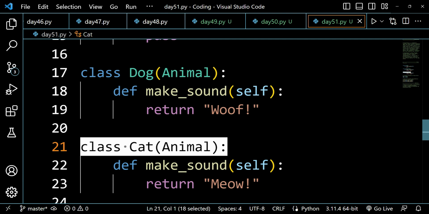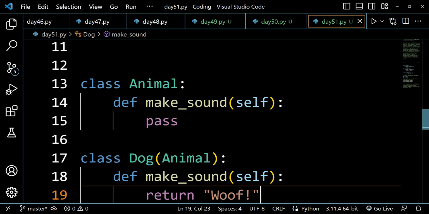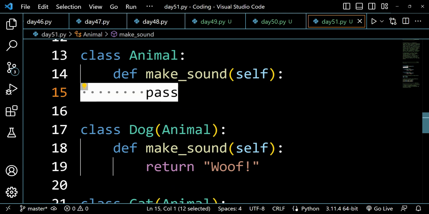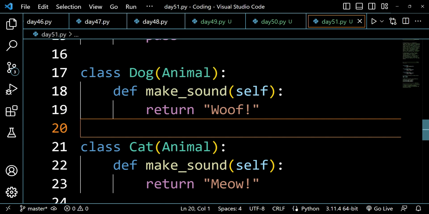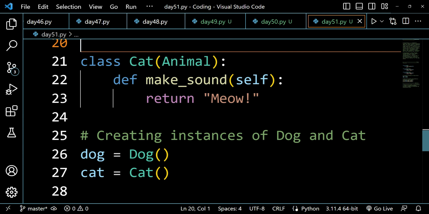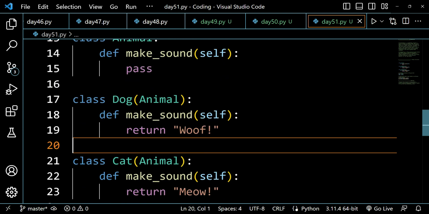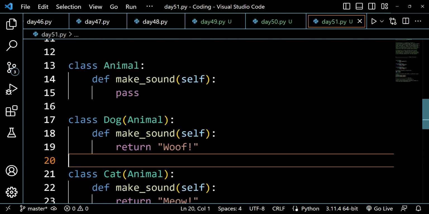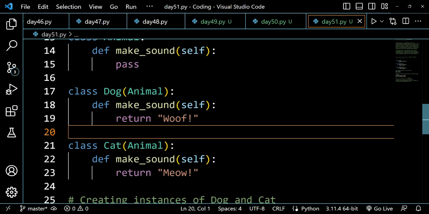Right now we have a method called make sound. Previously it was passing the value, but right now in this method it's returning woof, meaning the sound of the dog. Similarly, in the class cat, it is making the sound of mew, and it's returning with a method called make sound. As you can see, the name is the same for each method. Animal has a method make sound, dog also has make sound, and cat also has make sound. So all of these three methods have the same name.